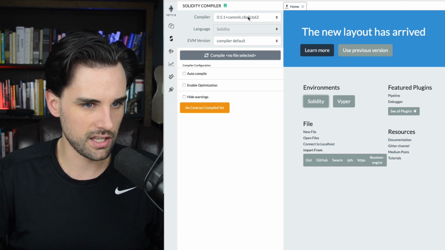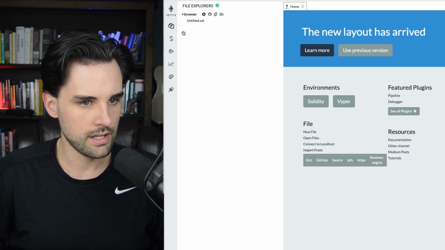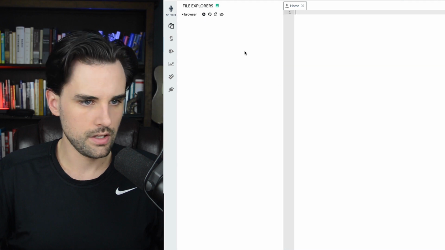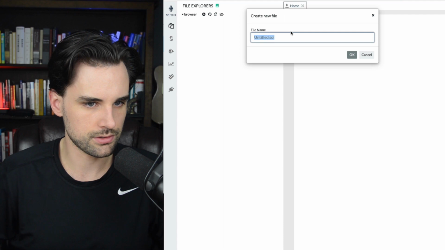And I'm going to say, let's keep this compiler version. And I'm going to create a new file. So if you go over here to the side, open up the File Explorer, I'm going to create a new file here. Click the plus icon. We'll just call this untitled.sol.